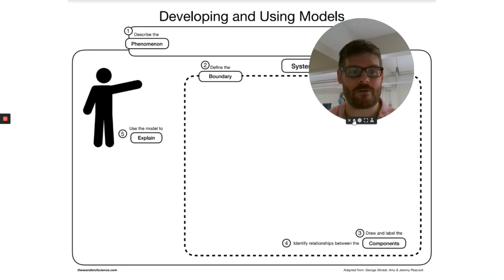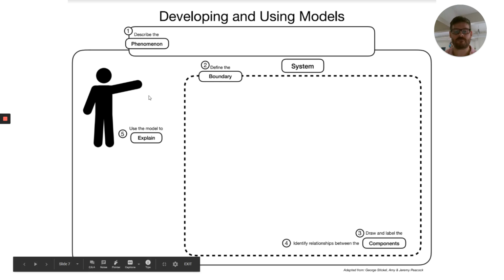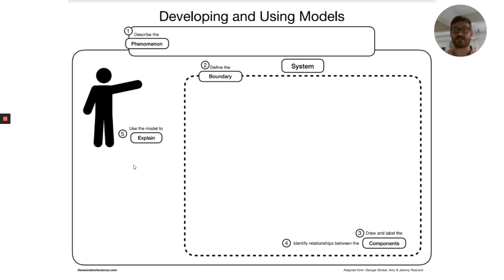Okay? Let me make my head smaller here. Okay. We're all familiar with this sheet. You're going to do this, but you don't have this sheet. You might have a digital version of it as a PDF from Google Classroom, but you're still not going to use that. I just want to show you this so that you can remember what we've done in the past. Okay? But you describe the phenomenon, and then you define the boundary of the system. Then you're going to draw and label the components and identify the relationships between them. And then try to explain a bit and make sure that it's clear what exactly is going on.